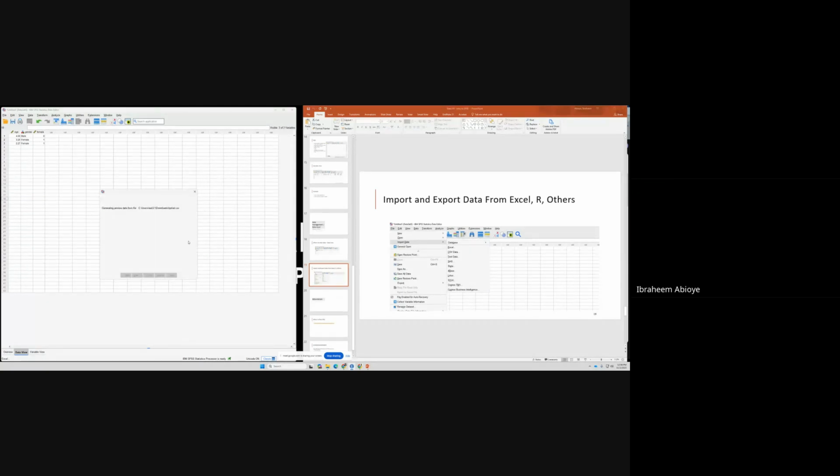It's generating a preview, and now it's asking me what to do next. It says, welcome to the text import wizard. Does your text file match a predefined format? I can browse and say which type of format it is, but in this case, I'm just going to say no and move forward.